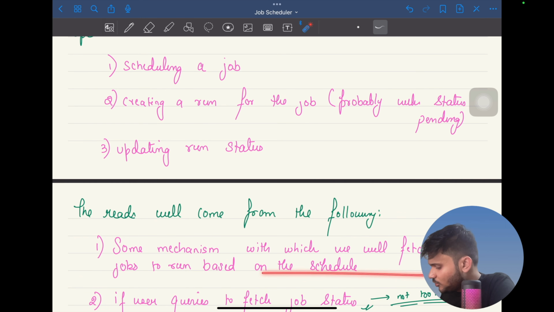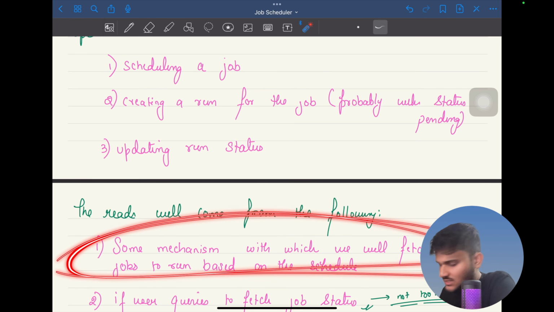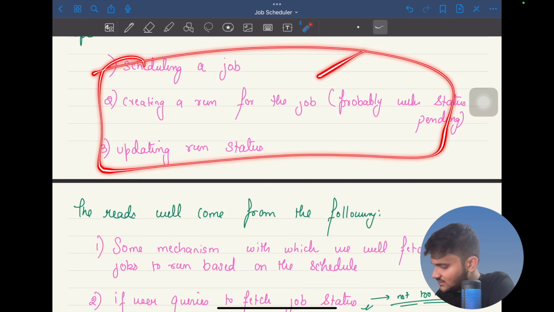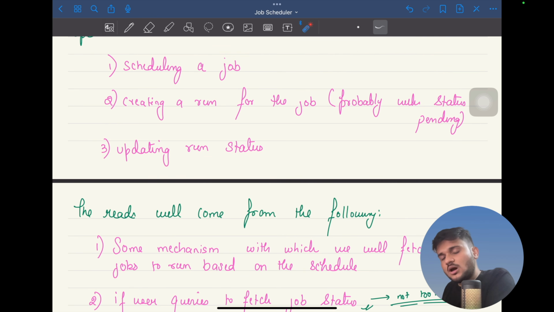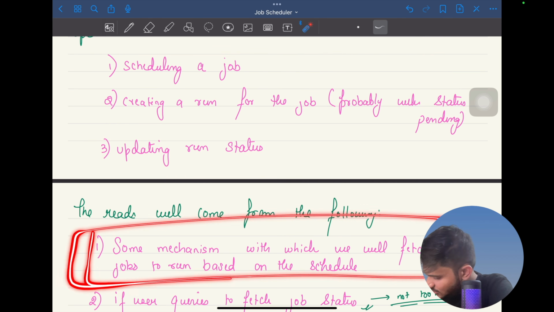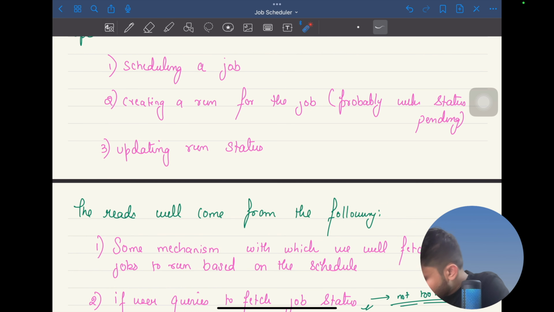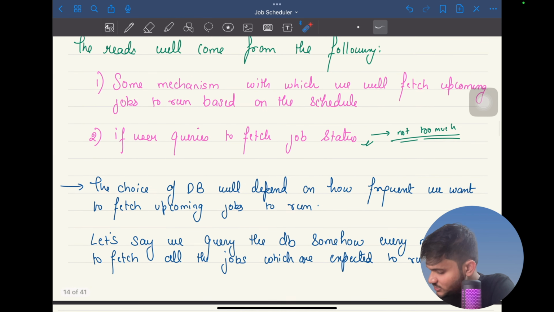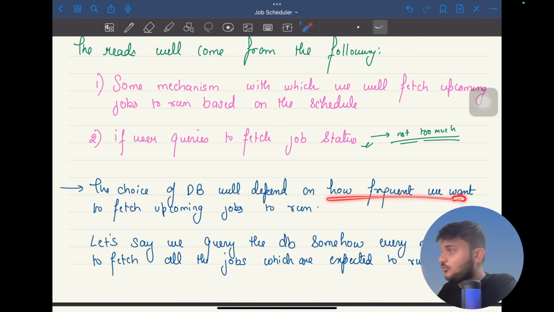This is the only part which is going to be more or less read heavy. If this is not going to be too much load on our system, that means we have these writes, and these are heavy writes. So we can say that, with respect to the amount of reads, it's a more write heavy system. So let's take a call first of all on the mechanism with which we will fetch upcoming jobs to run based on the schedule. That's why I've written that the choice of the database will depend on how frequently we want to fetch the upcoming jobs. Just think about it.